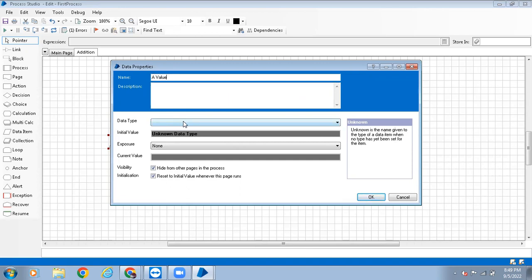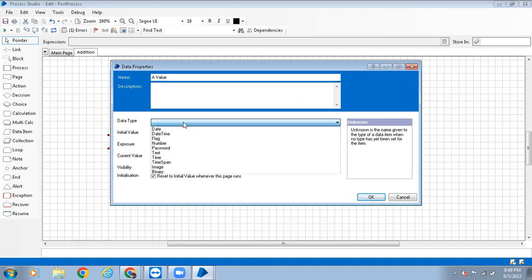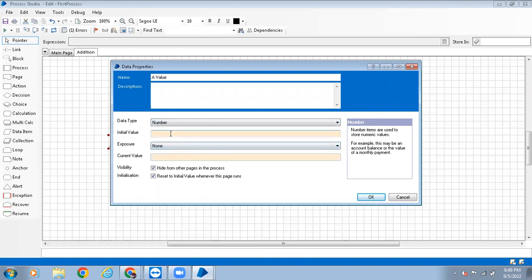Here you can see we have different data types, like date, date time, flag, number, password or text. Whatever data type you want to give, you can give it. Now we are doing addition, so I will put it as a number. What is the initial value? I will put it as number 4, and I will click okay.